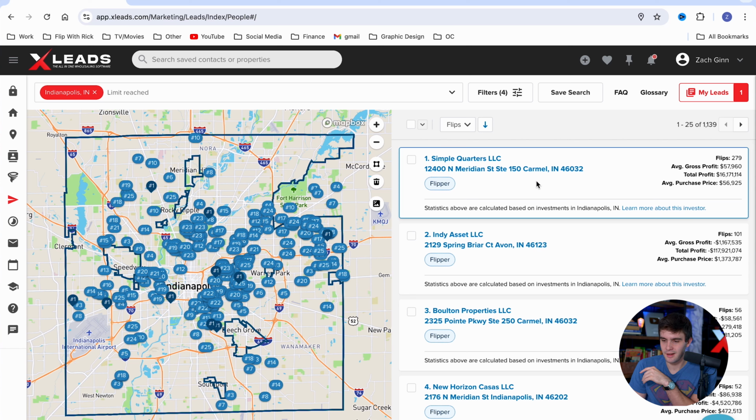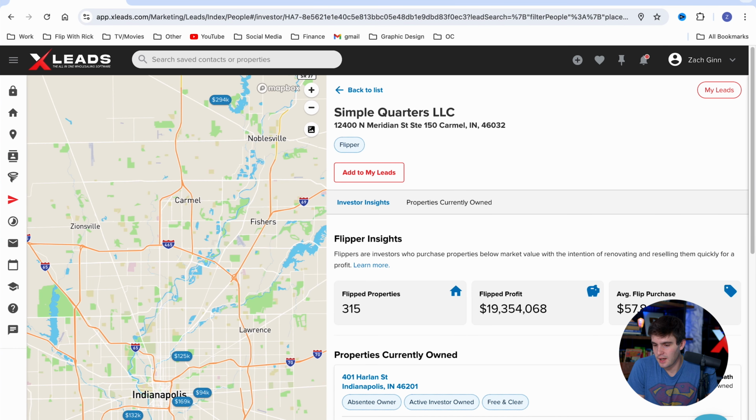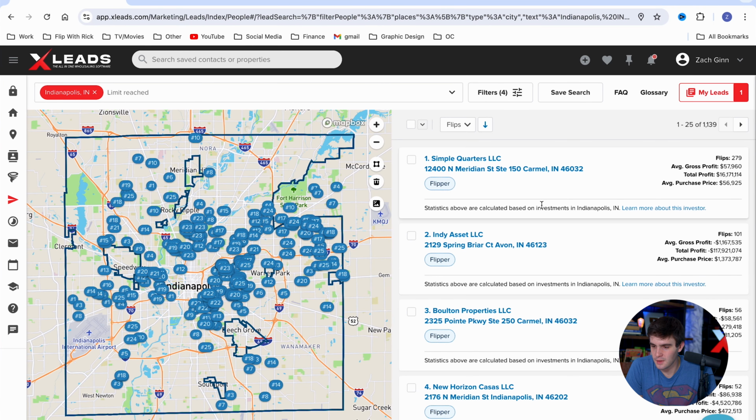And homeboy here flipped 279 houses this year. He's buying them for 56 grand and he's selling them for, let's see, what is he selling for? Let's look at this here. We get all their data too. We get their buy box, all these things. He's made $19 million. He's flipped 315 houses. He's making a ton of money. So we have to go here in some insights, but he's purchasing for 57 grand. He's making a ton of money on these flips. So it looks like Simple Quarters is making an average profit of 57 grand and buying them for 56 grand. So total profit 16 million. So that's a pretty good deal.